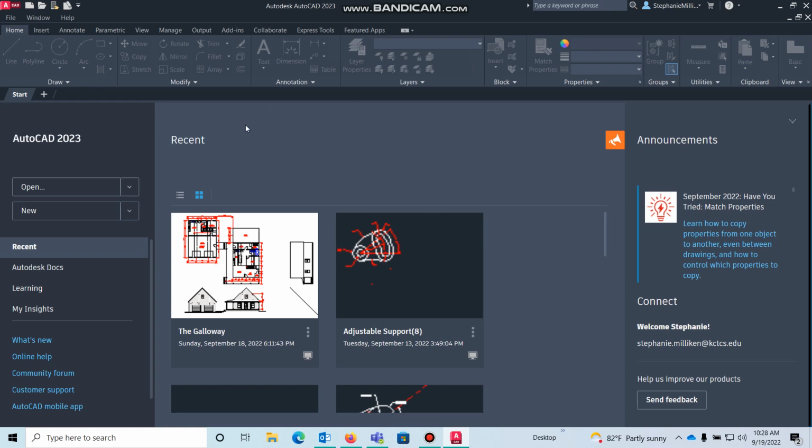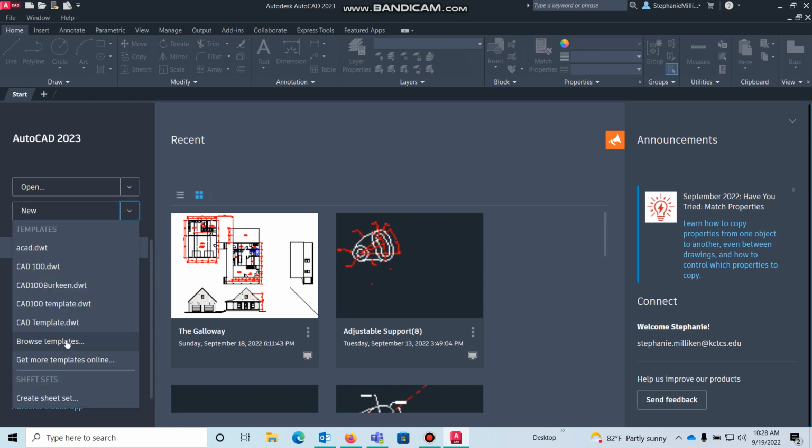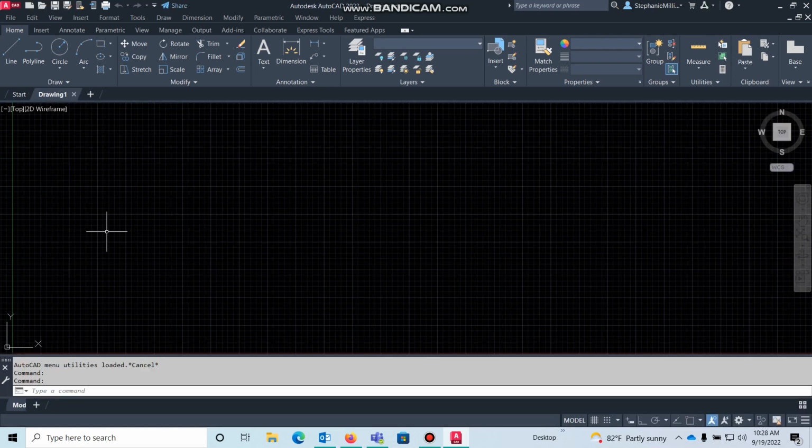So as far as our screen, if we're going to start a drawing, we would start from new, and you'll notice it brings up this little box that says acad.dwt. We have templates that we usually can start with. If you don't know what the templates are going to be that you're needing, you can browse through the different templates available in AutoCAD. But we're just going to start new.